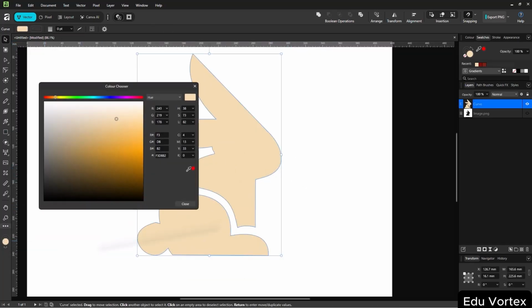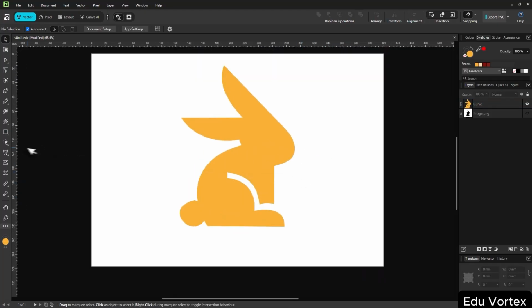Now we can change the color. So this is how simply we can trace any icon or any kind of logo or maybe any kind of image in Affinity.